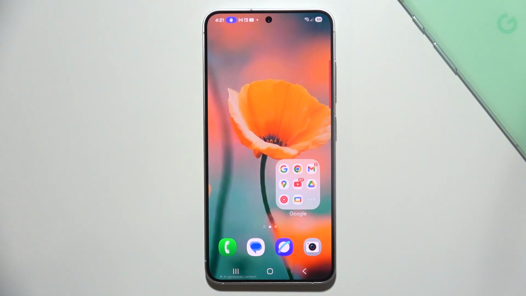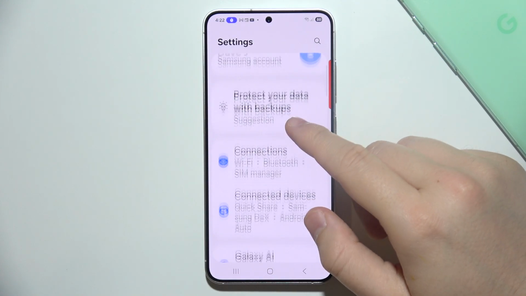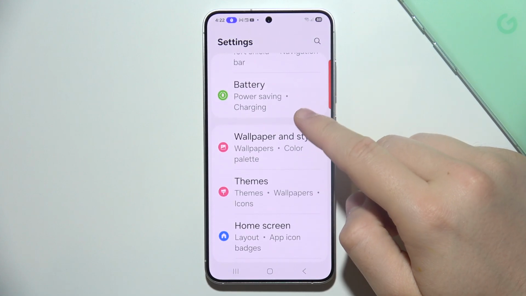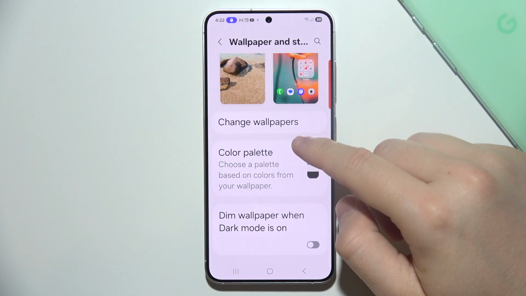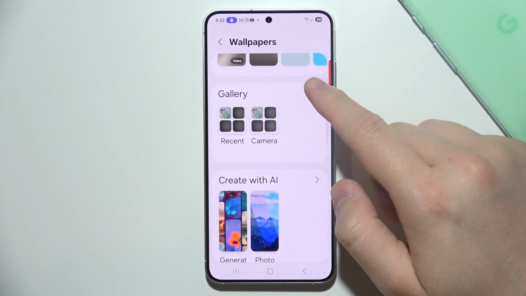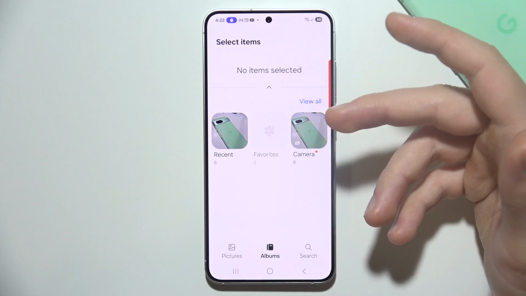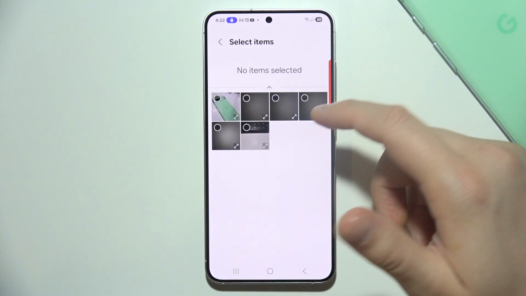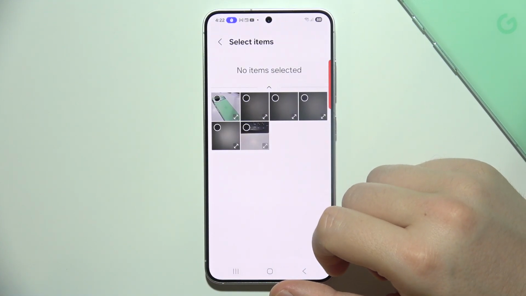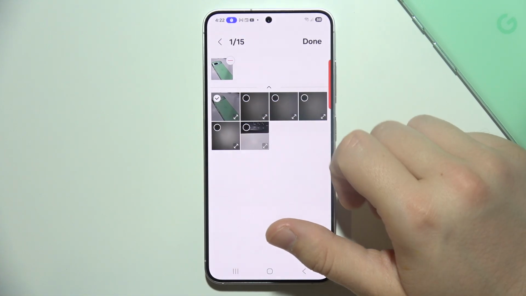To set up a photo as a wallpaper on a Samsung S25, just start by opening Settings, then navigate into Wallpaper and Style and move into Change wallpapers. Then pick Gallery and click on this arrow, and as you can see right here, you can go into your pictures, into your albums. If you want to pick a photo from your camera, just select the Camera folder, tap on your photo and click Done.